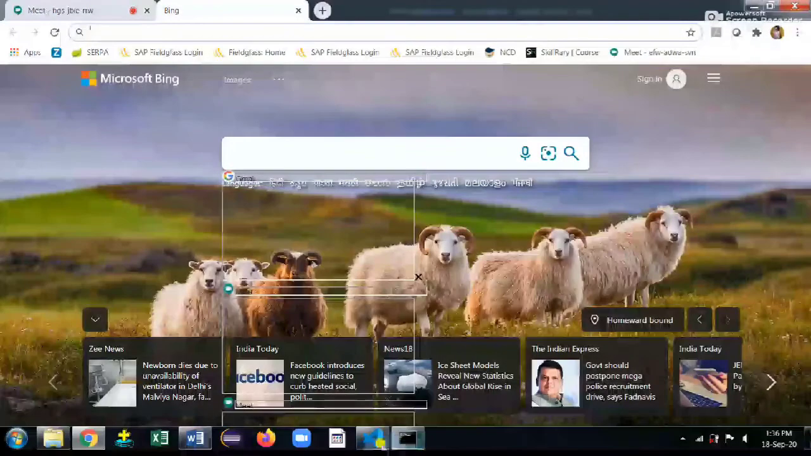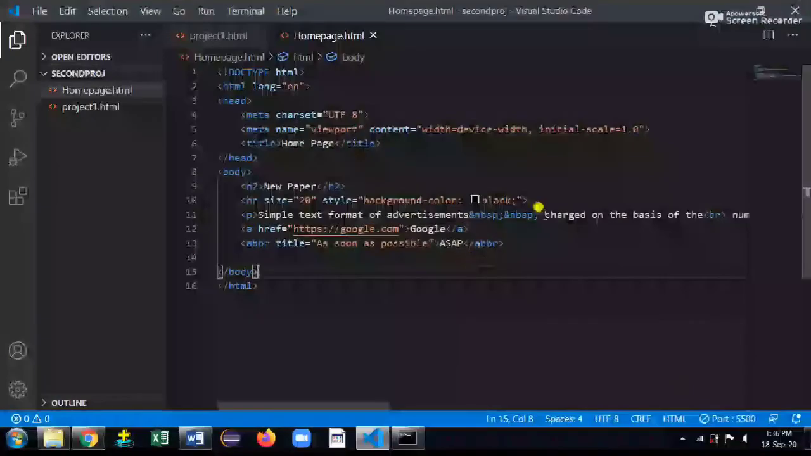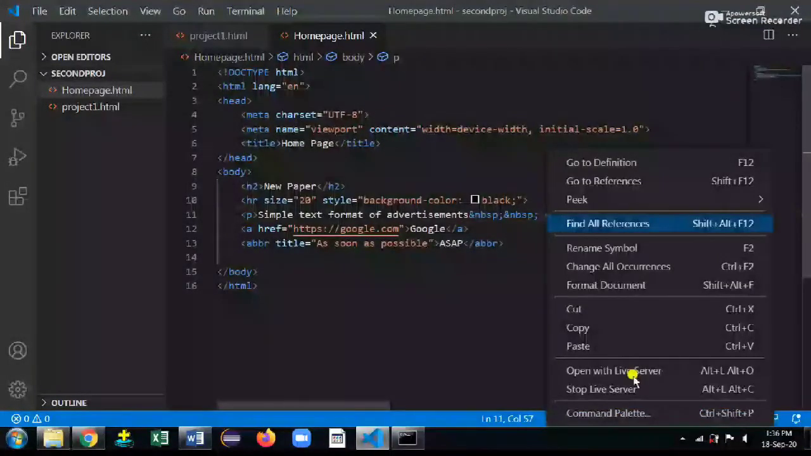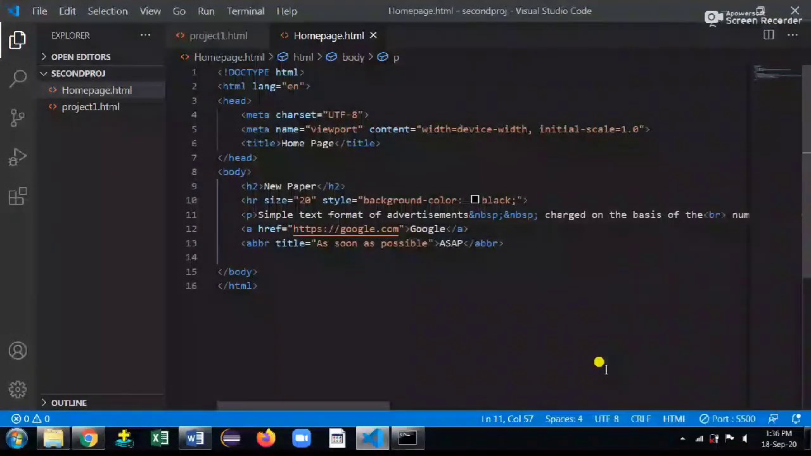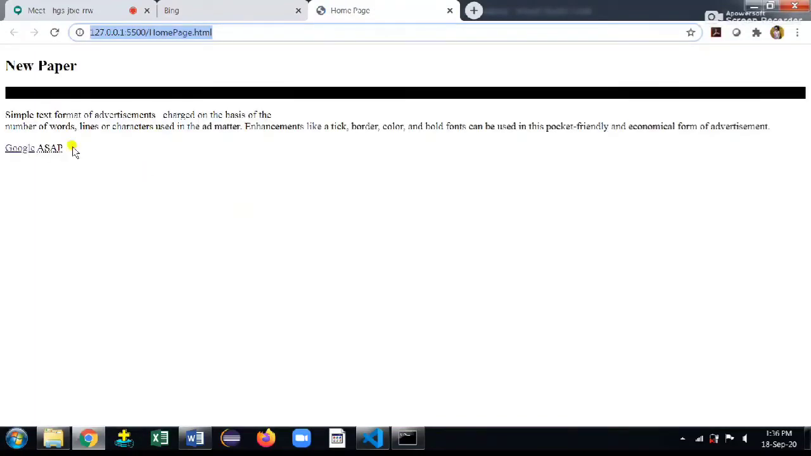Okay. Right click, open with live server. We will get ASAP. See, when you mouse over the element, you can see the description as soon as possible.